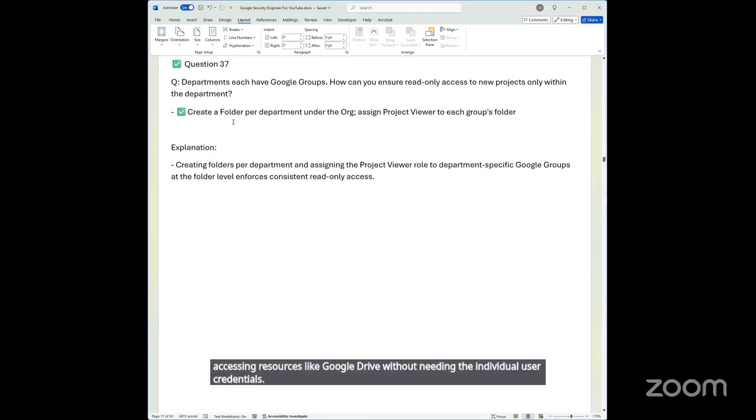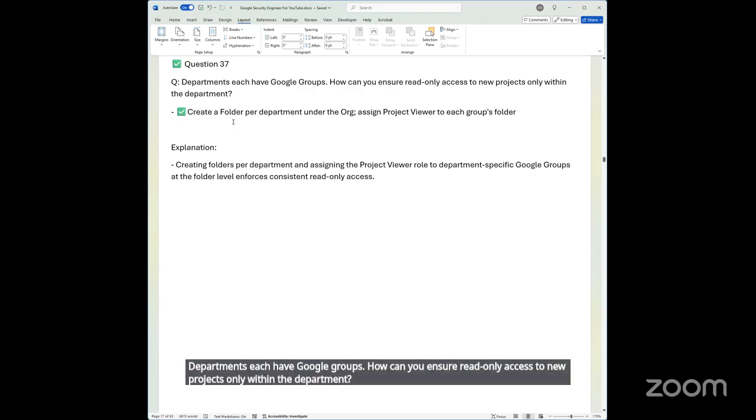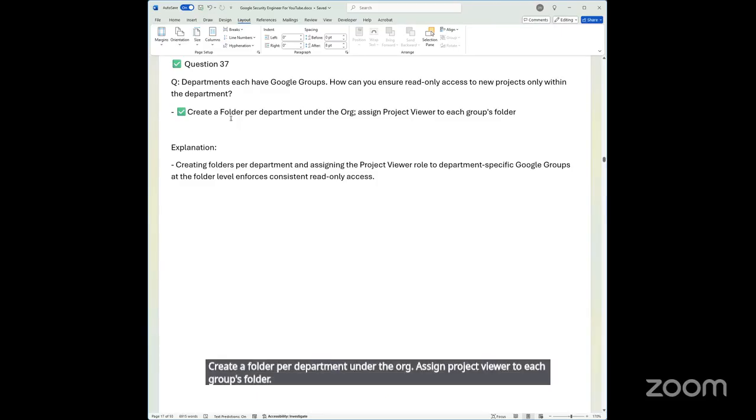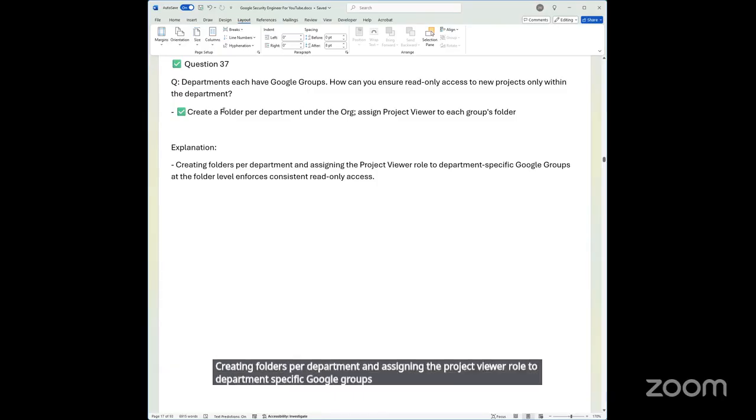Departments each have Google groups. How can you ensure read-only access to new projects only within the department? Create a folder per department under the org, assign project viewer to each group's folder. Creating folders per department and assigning the project viewer role to department-specific Google groups at the folder level enhances and enforces consistent read-only access.